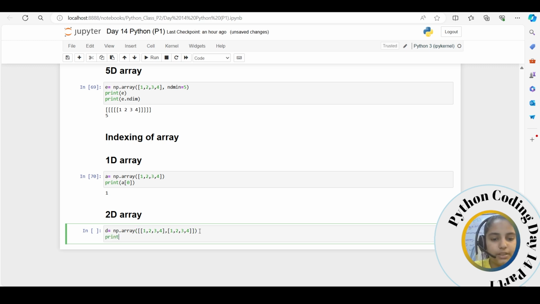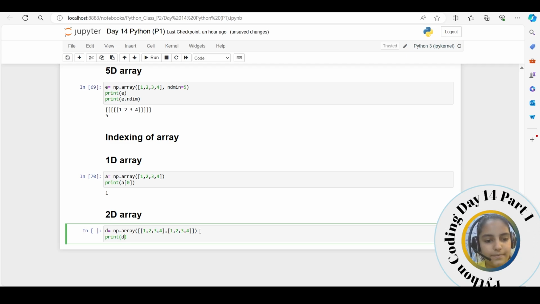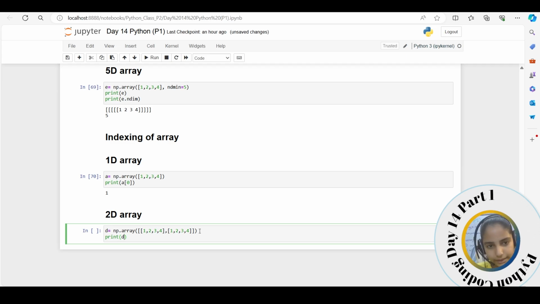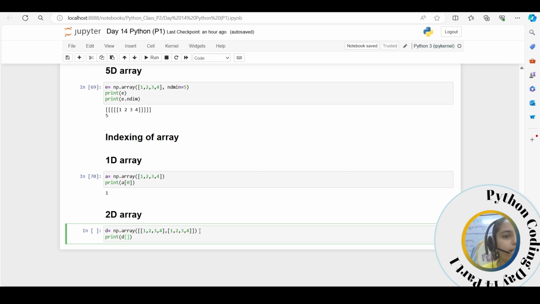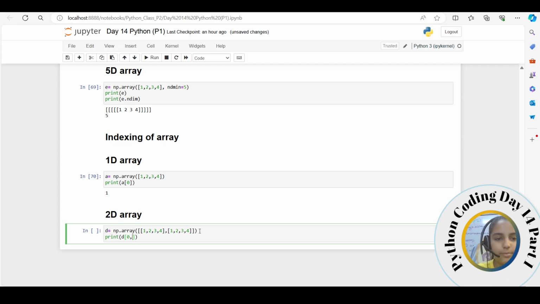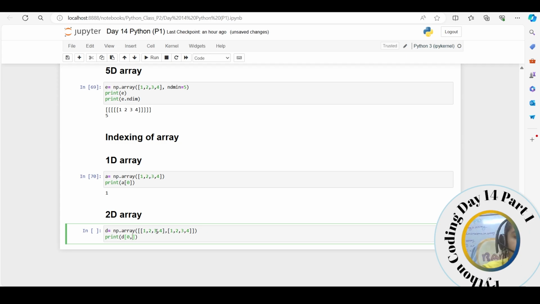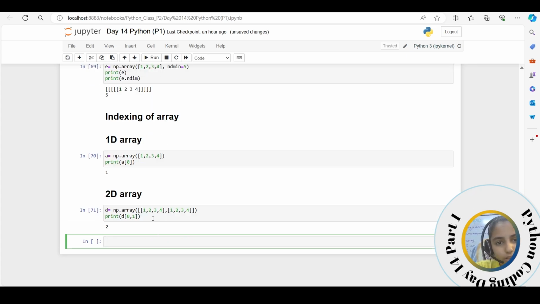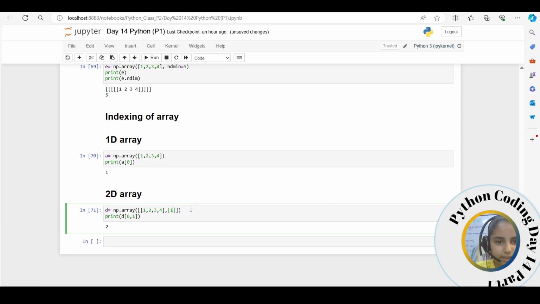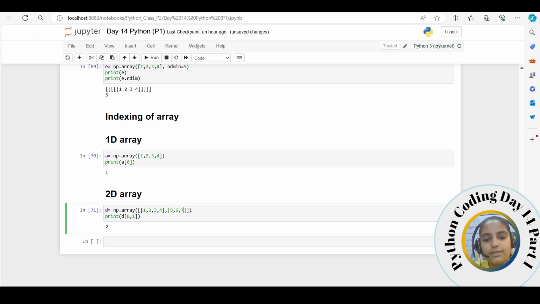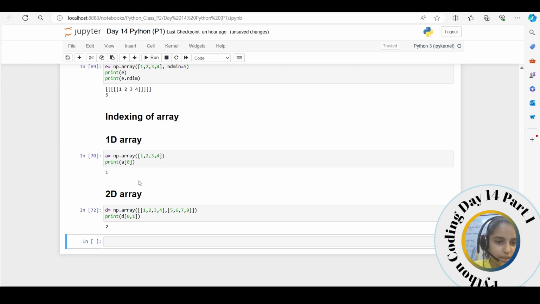Now we will print. So how to do this is D. So to do the indexing, we will write D and then we will write the square brackets and then we will write 0 comma and we want the indexing of maybe the position at 1. If we just run this, we have got 2. Now let's change the value of these numbers. Maybe it's 5, 6, 7, 8. Now we have got over here 2.